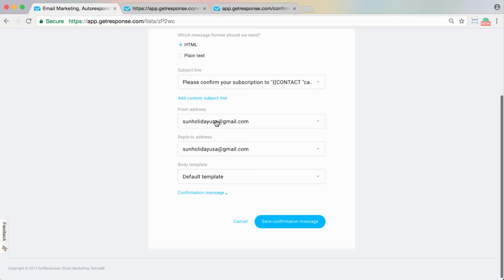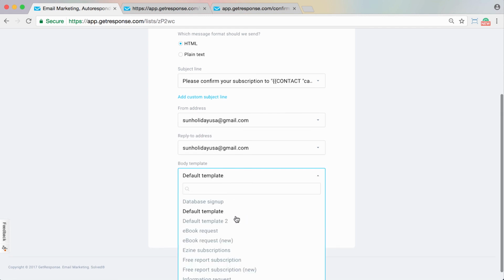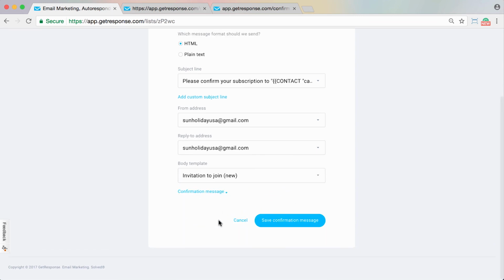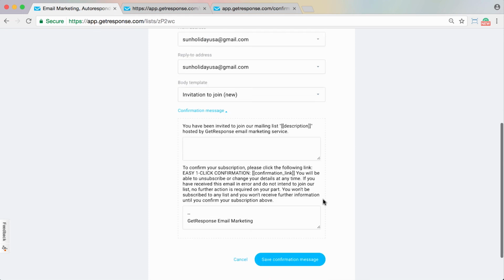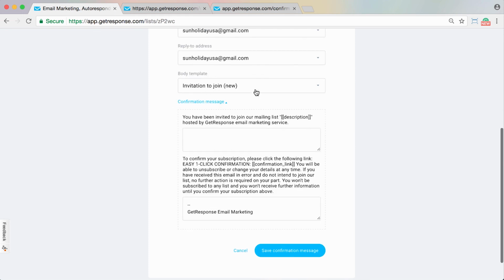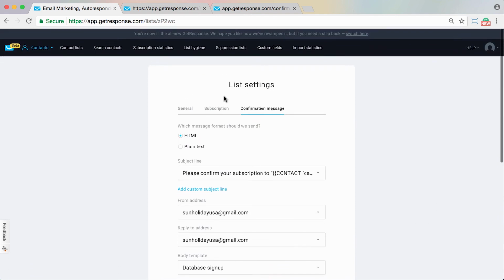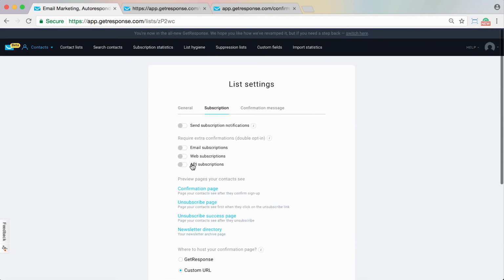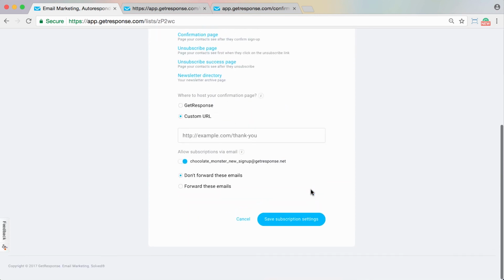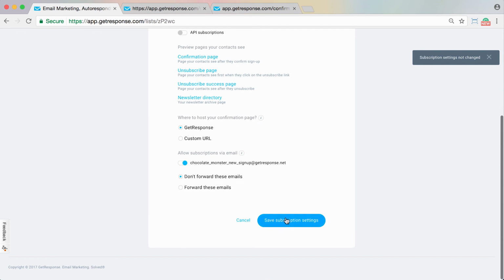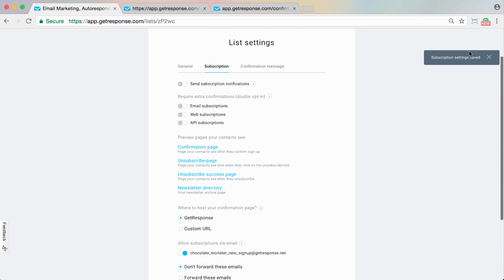And then you can simply choose the from address you want this to be sent from, any reply to, and then you'll be able to choose a template that you would like to have sent to them as well. And you can preview it through this confirmation message link based on the template that you chose. That would be the confirmation message that would be sent if you had any extra confirmations enabled for these subscription requirements. And you can see everything is automatically saved whenever you complete these, but you can also choose to save them, and you will get the notifications here.